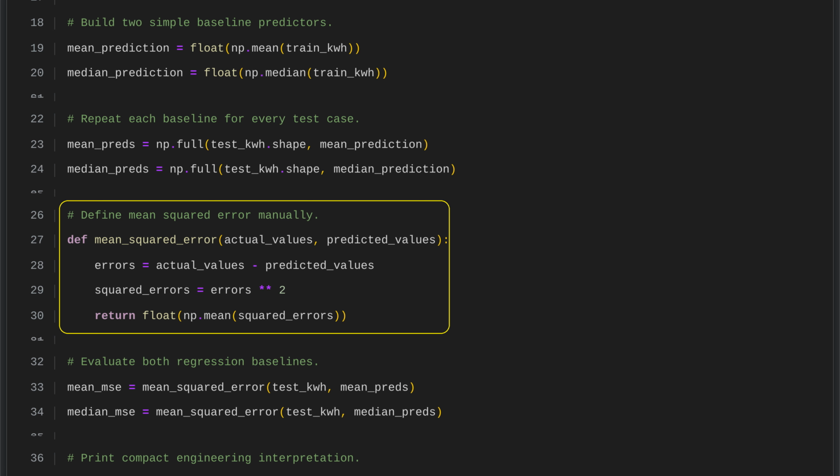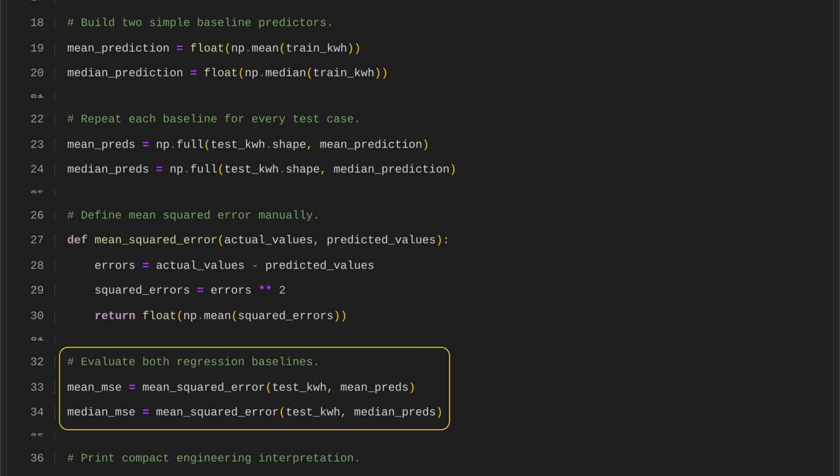This function measures prediction accuracy using mean-squared error. It compares each actual value with its predicted value, squares the differences to focus on error size, and then averages those squared errors. The result is a single floating point value, where smaller values indicate better predictions. We evaluate simple regression baselines by measuring their mean-squared error on the test data. One baseline predicts using the training data mean, and the other uses the training data median. Comparing these predictions with the actual test values shows how much error each baseline makes on average.